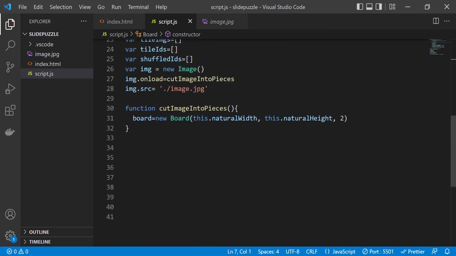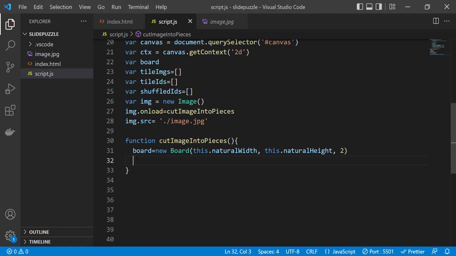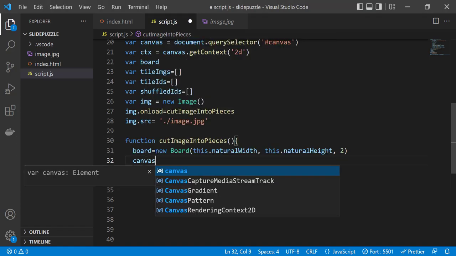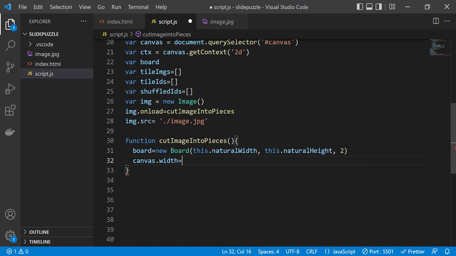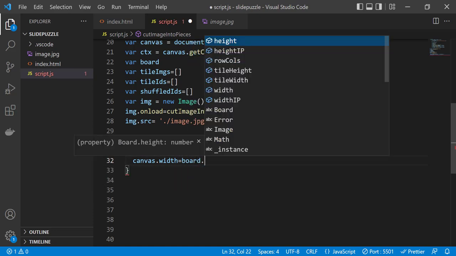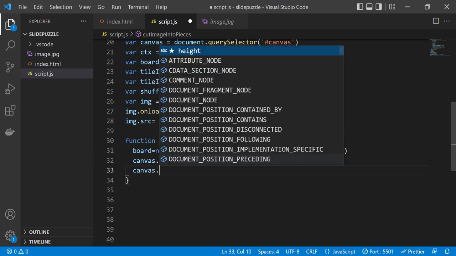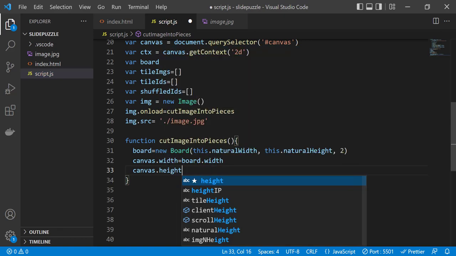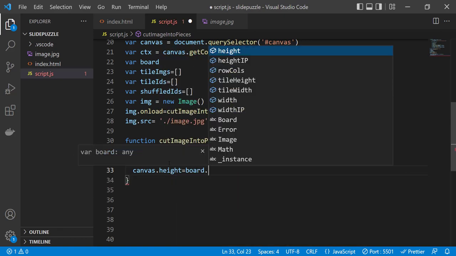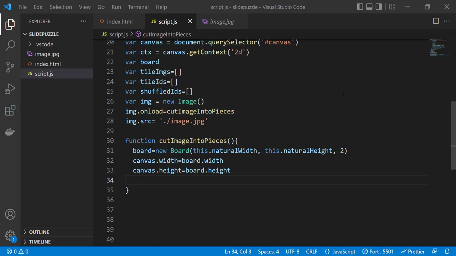Now let's go back to our function, cut image into pieces. Now we can define the width for the canvas to be equal to board.width. So whatever width we have defined in the board, assign that width as the width of the canvas. Likewise, canvas.height equals board.height. Now we are ready to define the logic which is going to cut this image into multiple pieces.